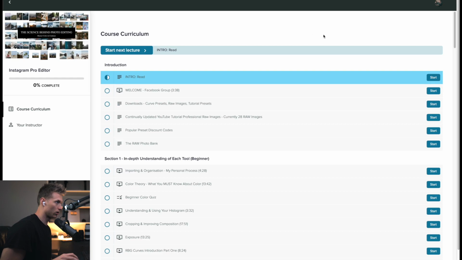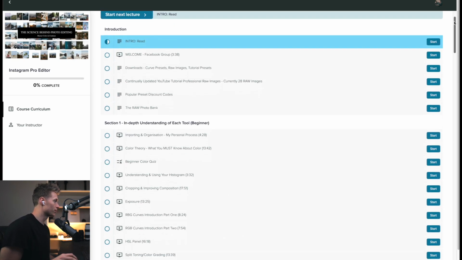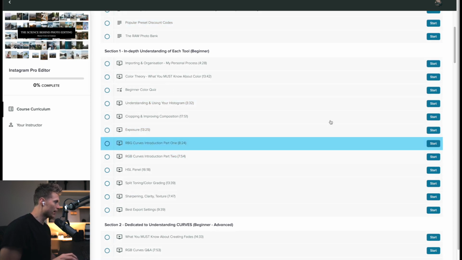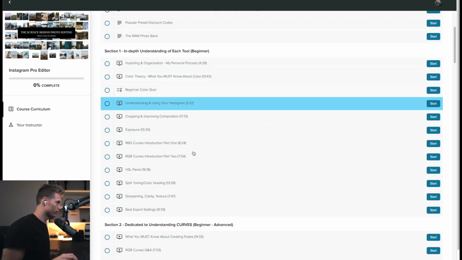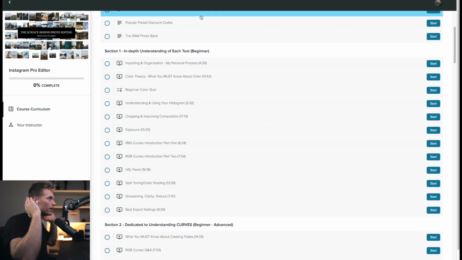So this is what it will look like for you when you log in. Let's briefly cover the sections. Here we have section 1. The idea of section 1 is to make sure there's no gaps in your learning. There's no point teaching you really advanced concepts if you don't know the basics really well. So the goal of section 1 is to give you a really good understanding of every tool.